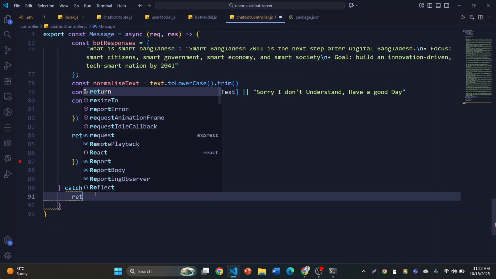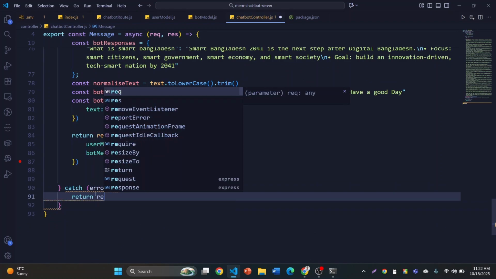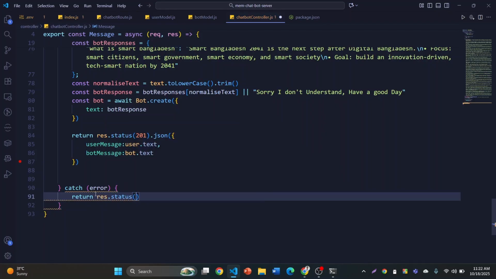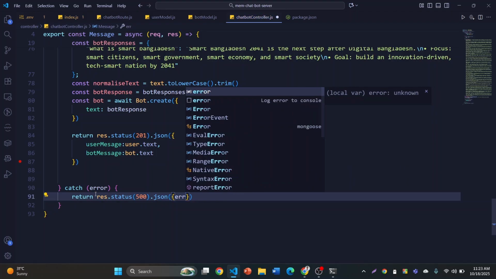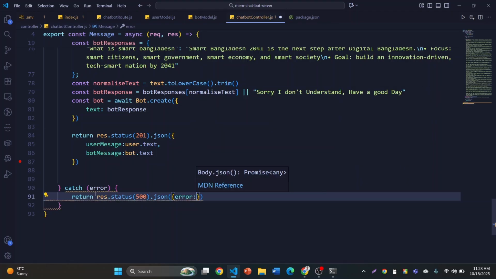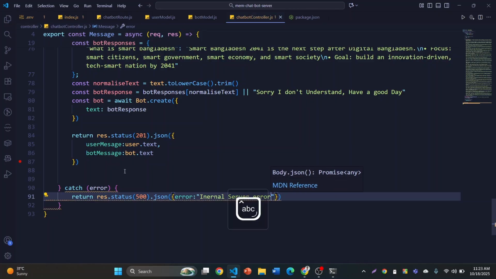Yep. So if any error is found, then we will return this. So return res.status 500. Here we will JSON. Here just throw an error, and that will be invalid server error. Okay, now we have exported this.